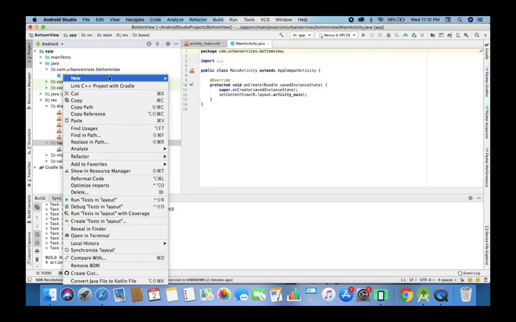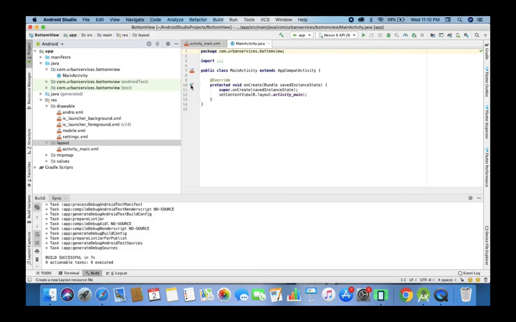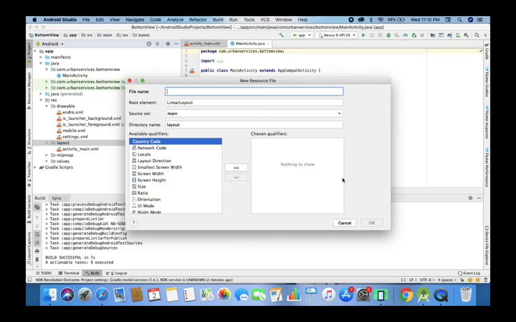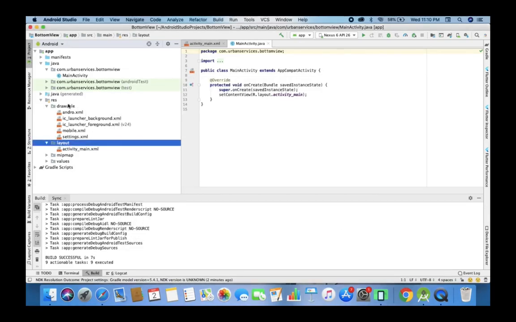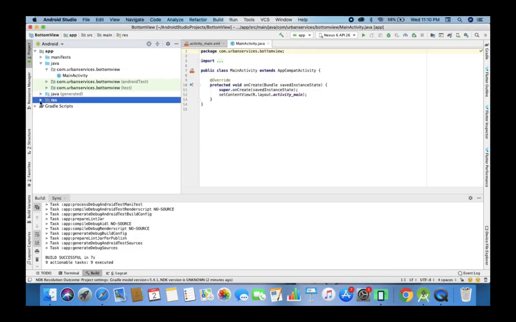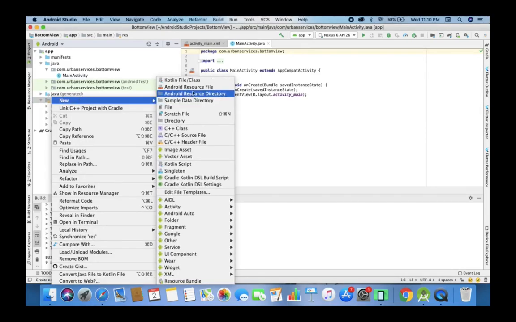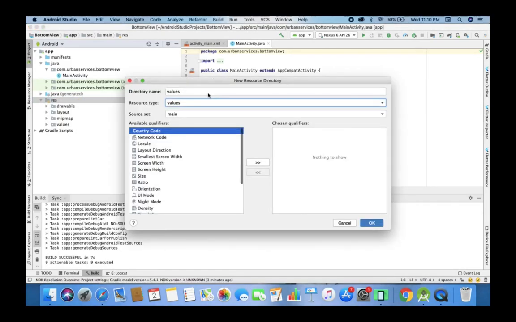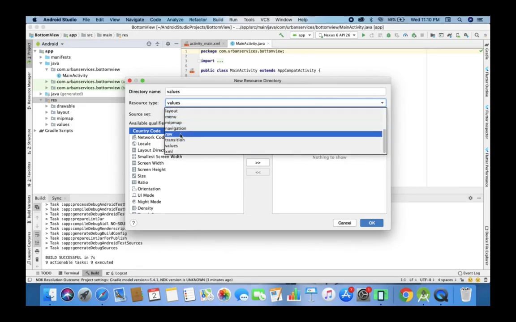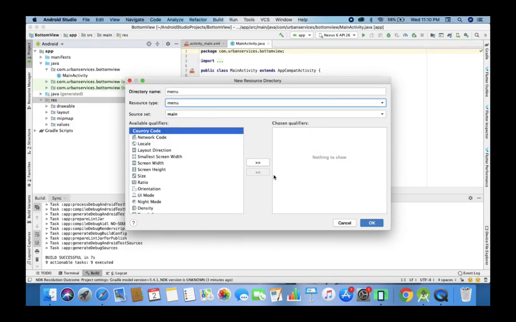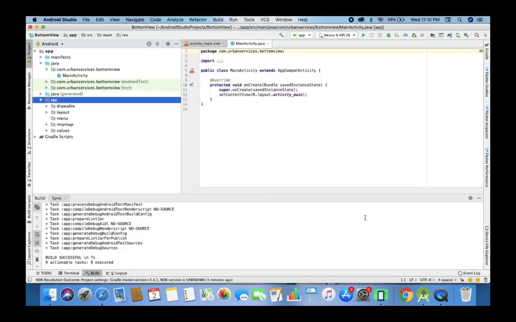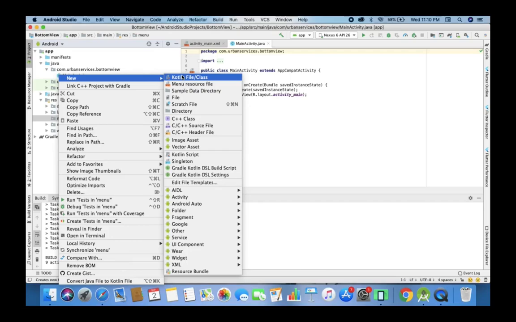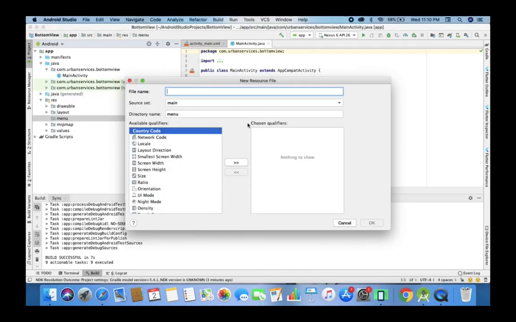Friends, in this video we are going to design a bottom navigation view. First, let me create one Android resource directory. Click on the res and then Android resource directory. Change the resource type to menu and the directory name will automatically become menu. In this menu directory I'll create one menu resource file.